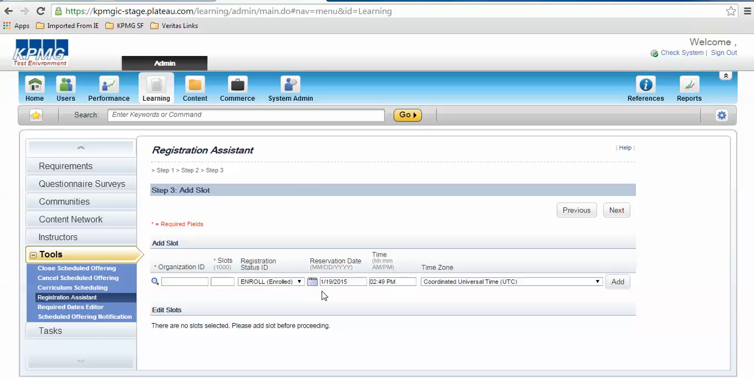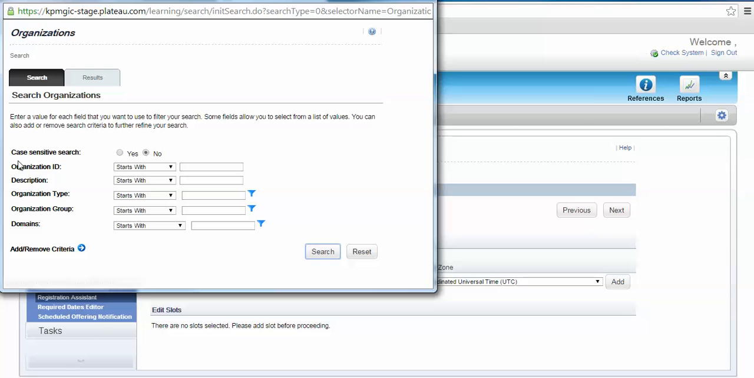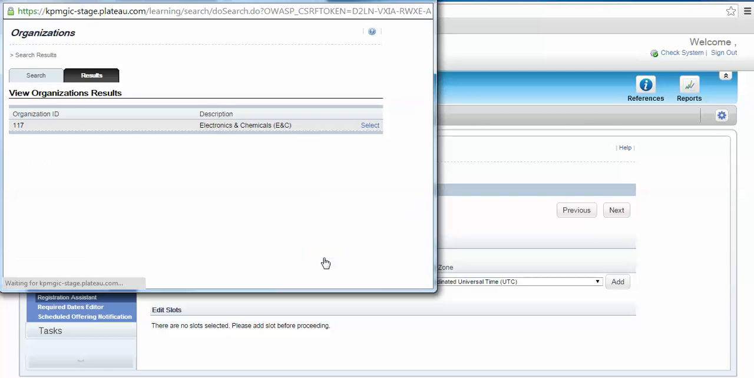Now, here is where you're actually creating the slot based on the organization ID. Again, if you don't know your organization ID, you can look it up using the search feature. In this case, organization ID for Singapore will be the unit ID, so 117, 118, etc. Again, I'll just show you the search feature, so I can use the organization ID, description, organization type. I'll just show you really quick here. I'm going to use 117, search, and here's my organization for electronics and chemicals.